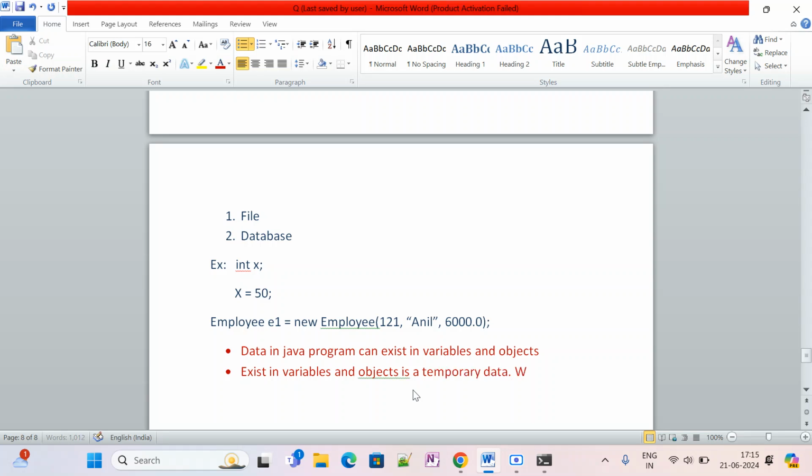It is temporary data, which means whenever the scope of that variable or object is completed, then we lose the data, right? When the scope of that variable or object is finished, completed, there is a chance that we can lose the data.